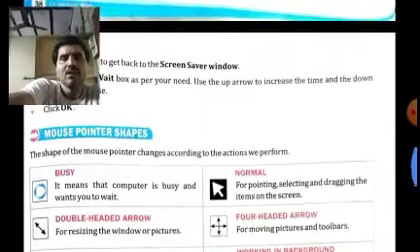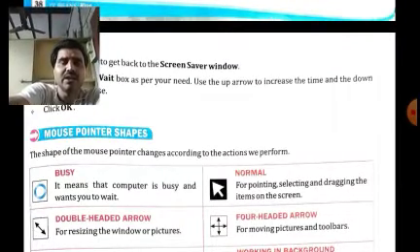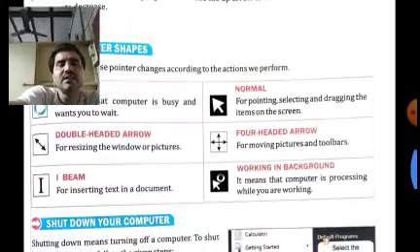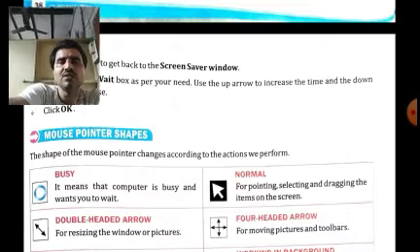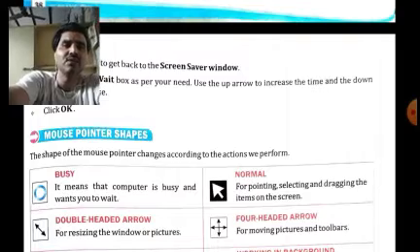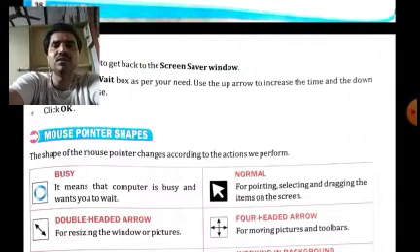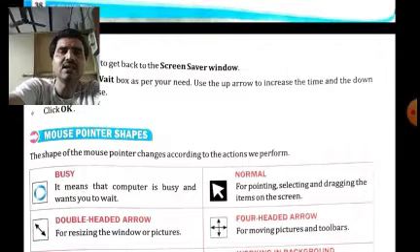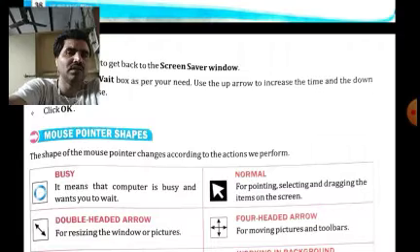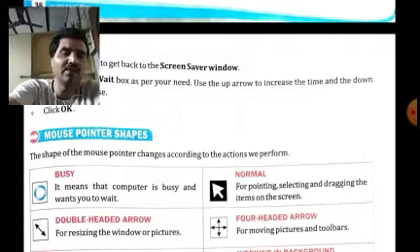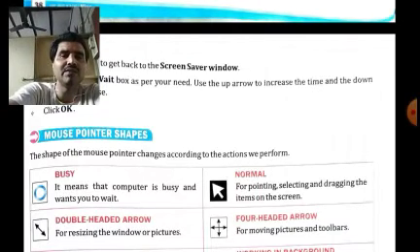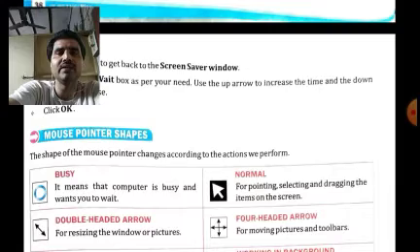Now we come to the new topic, which is mouse pointer shapes. What is there for the mouse pointer shapes? Actually, we have 6 different types of mouse pointer shapes. All of us know that the mouse is used for performing a variety of tasks. The mouse is not only used for clicking, selecting or pointing. It can be used for a variety of tasks, and depending on those tasks, we also have a variety of mouse pointers. The shape of the mouse pointer will change according to the actions we are performing with the help of the mouse.